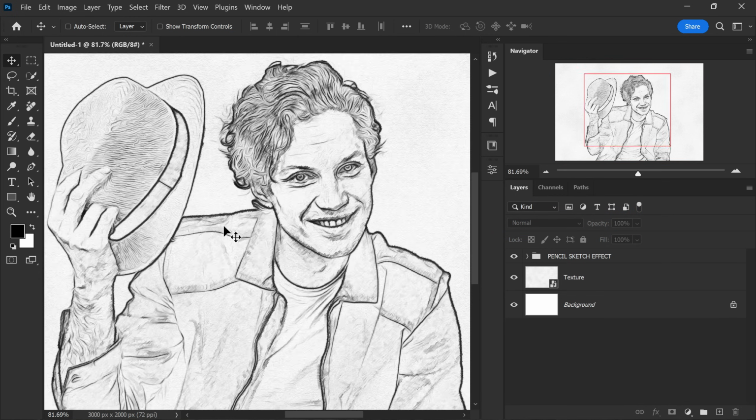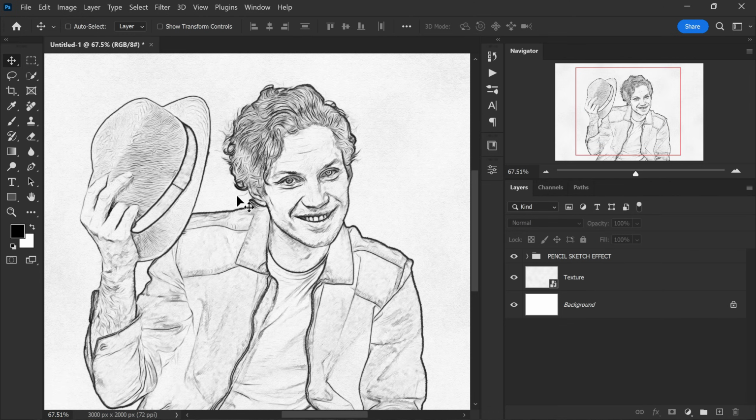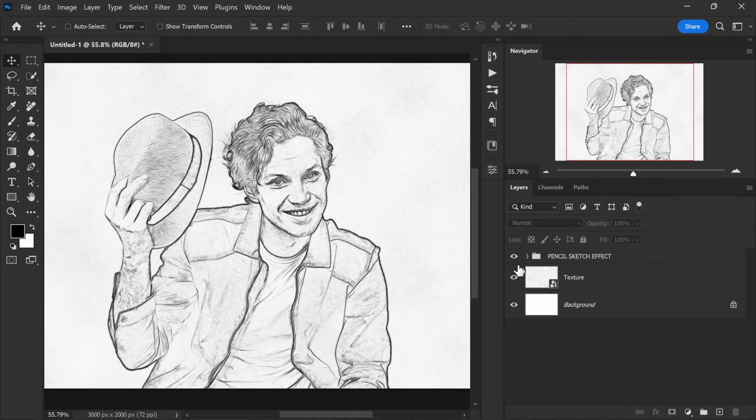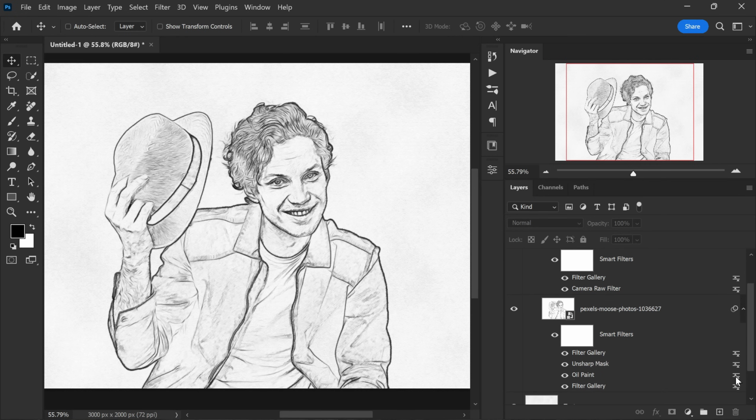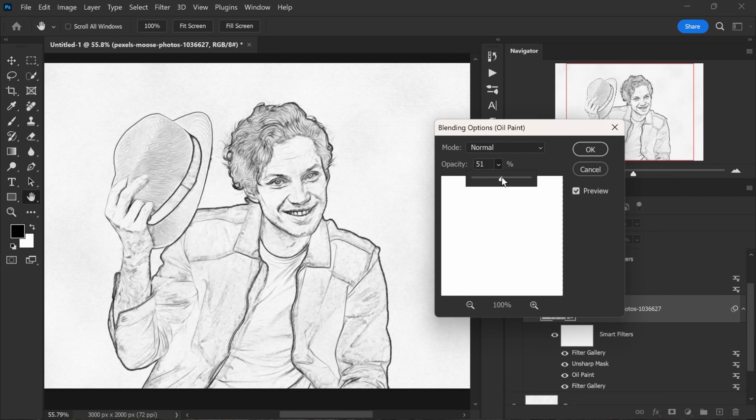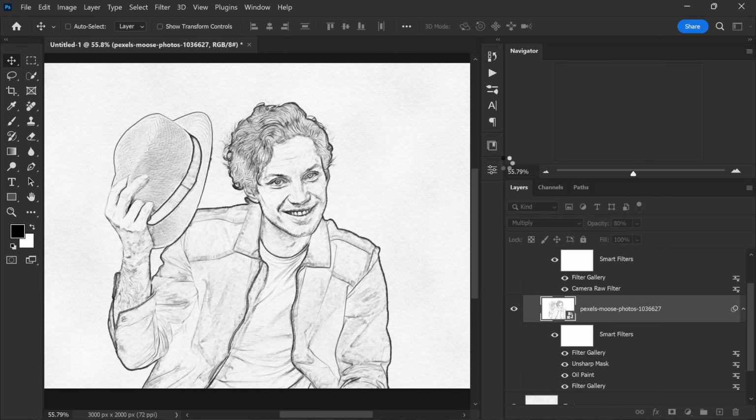Fantastic. Now let's zoom in to examine the overall effect. The sketch lines look a bit smooth because of the oil filter, and I want to tone it down a bit. So for that, I'm going to open the blending options for the filter gallery and reduce the opacity to 70%. Click OK.